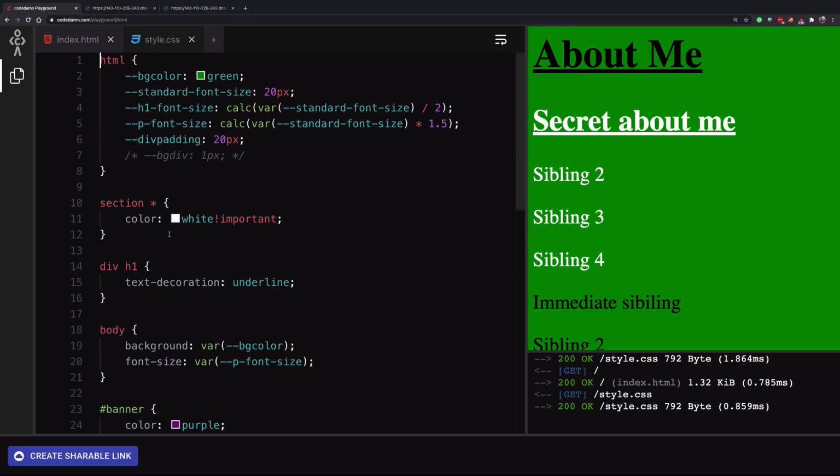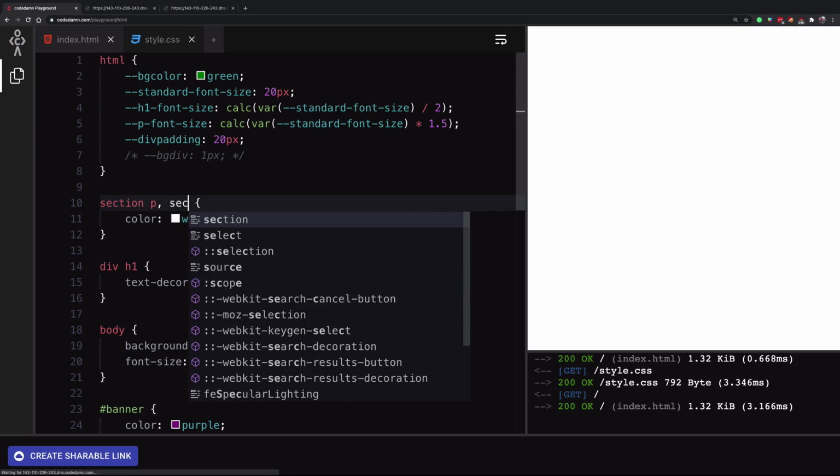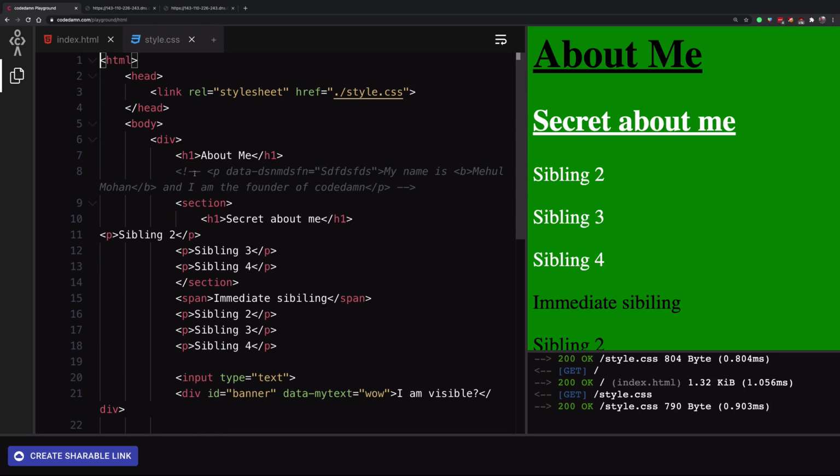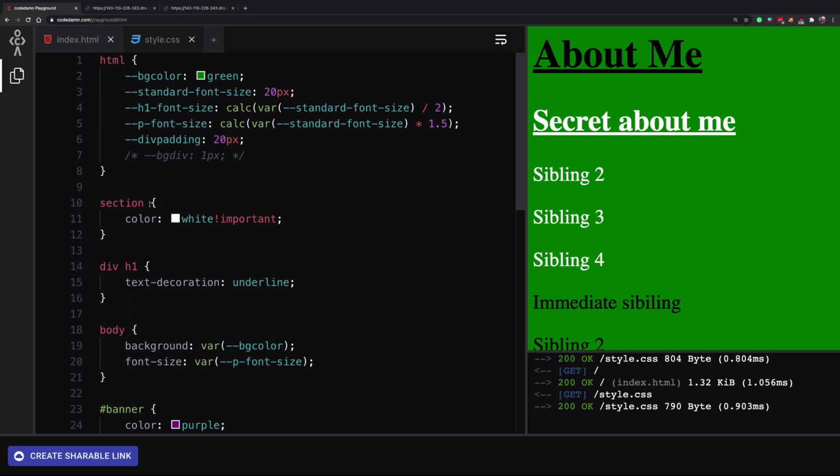So the difference between just doing section of color white and section star of color white is important to understand as well. Right here, what's happening is that you are selecting individual elements as if you are writing section P, section H1, and all the elements all the way. However, when you do section, this property is applied to this element, and elements always have a tendency to borrow certain properties from parents, like color, font size, all that stuff, if that is not explicitly set, right? So let me show you a quick example of this.